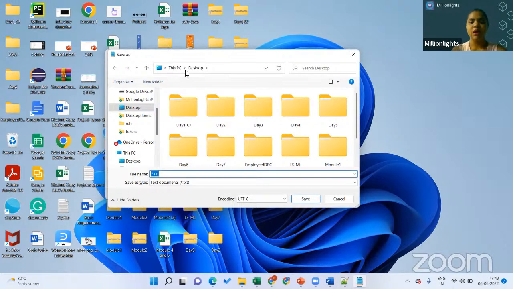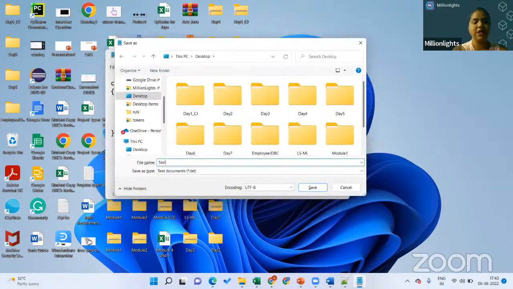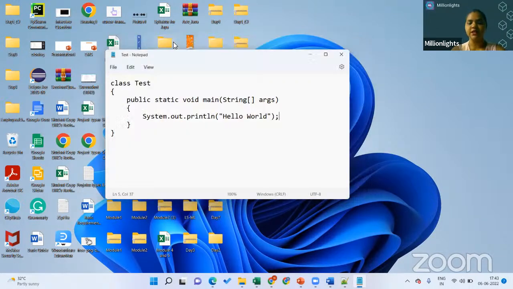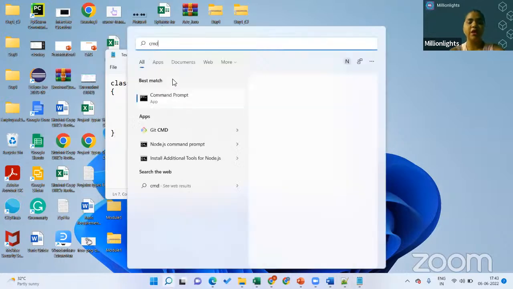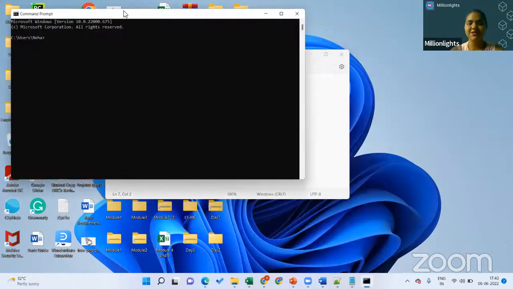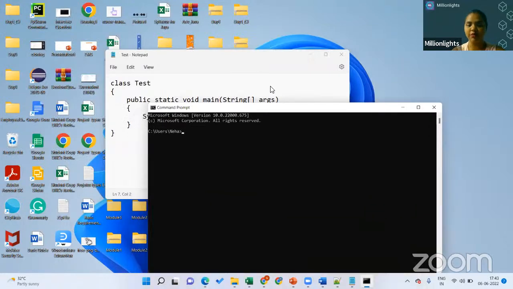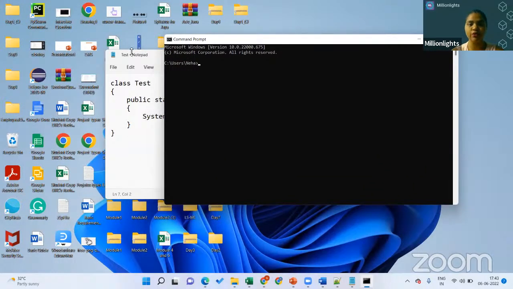The name I'm giving is test, because it has to be the same name as my main method class name. So this is a Java file, .java, and I call this world. Now I need to execute this code. I can directly open it from the folder, or go to that particular path. This is your command prompt where you're going to execute your code.